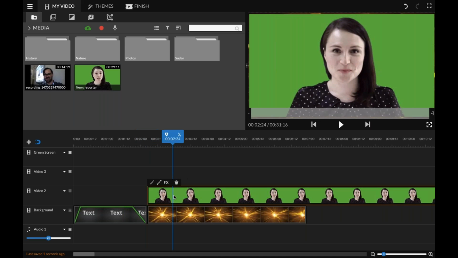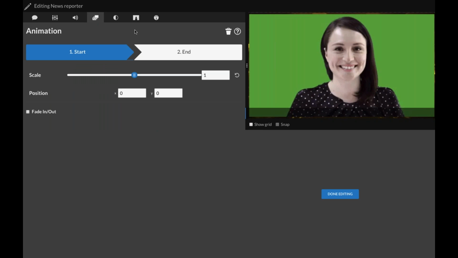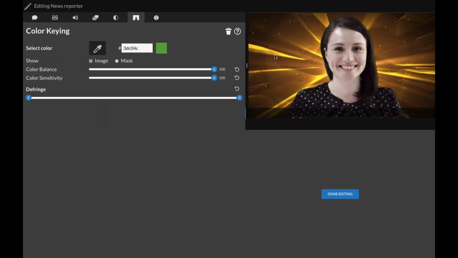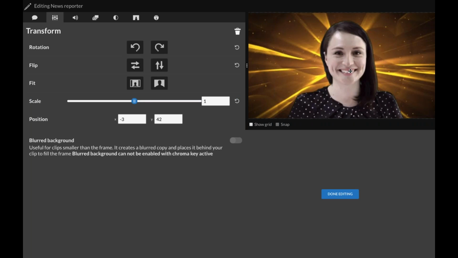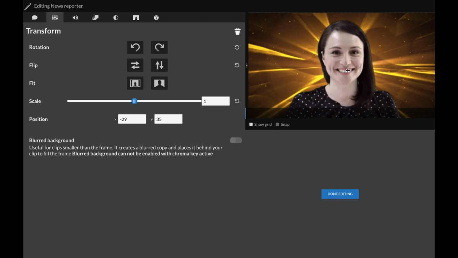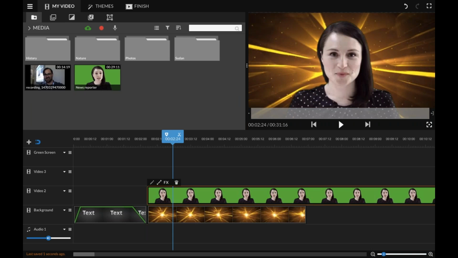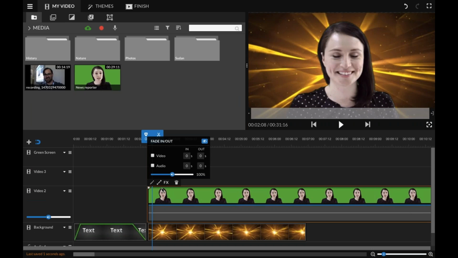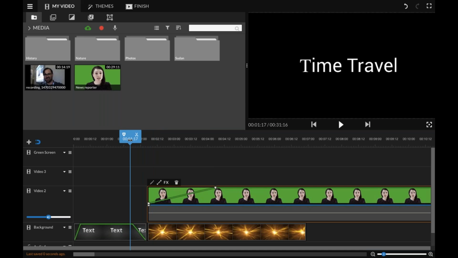So again, green screen, double click. We don't want to have animation, so make sure we don't. And then I'm going to key out that green, and now I have the traveler here. We can apply some quick animation here too, so we can have her appear on our screen. And we're using the opacity feature again.